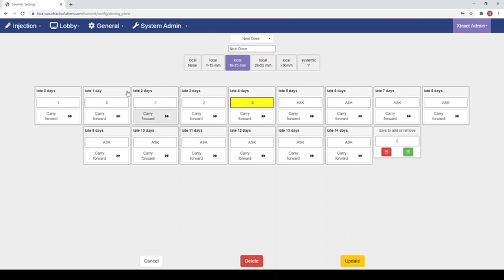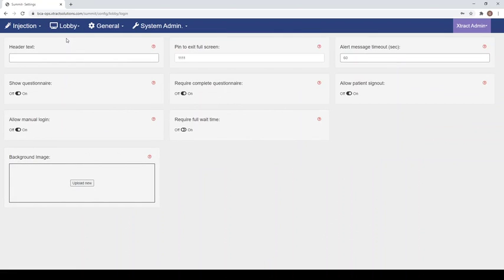Now we'll move on to lobby settings. If your clinic is set up with an XTRACT kiosk, you can access and manipulate the settings of the lobby application by accessing the login settings. You will have options to turn on and off settings, like exposing the questionnaire on the kiosk, requiring the questionnaire to be completed at the kiosk, and more.